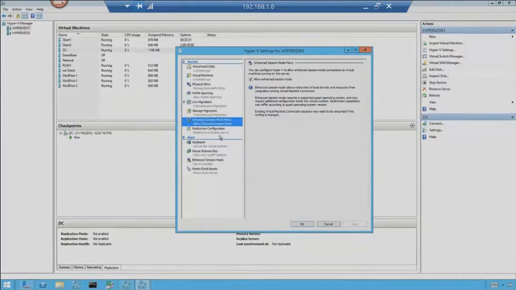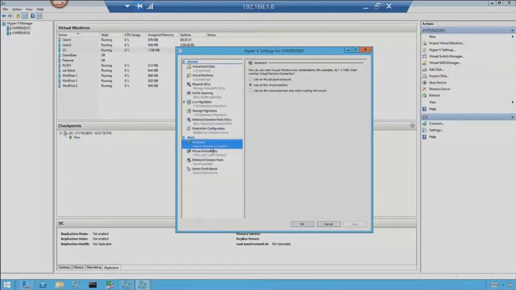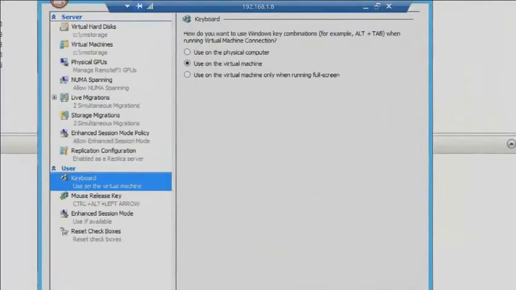I'm going to skip over replication configuration as well. Replication configuration we will do in a later session, and we're going to talk all through replicas. So a couple of highlights here. By default, the keyboard settings. If you take a look at the keyboard settings when it comes to the user, where do you want the key combinations to go? If you're in that virtual machine console, do I want them to be directed to the virtual machine or to the physical host? I like the latter one. Use on the virtual machine only when running full screen. That lets you have a little bit of differentiation there.